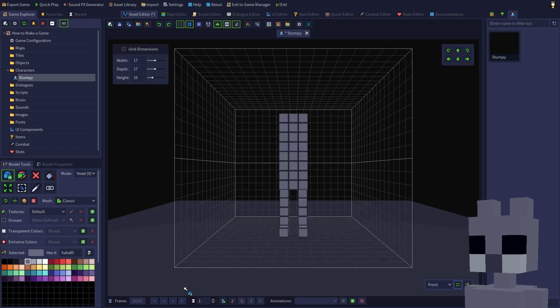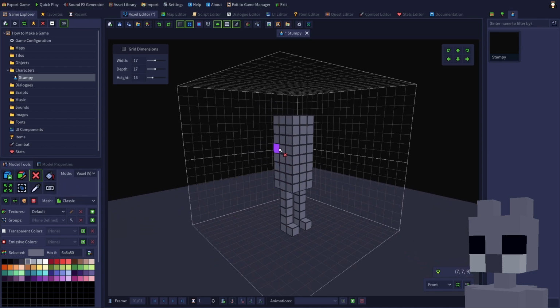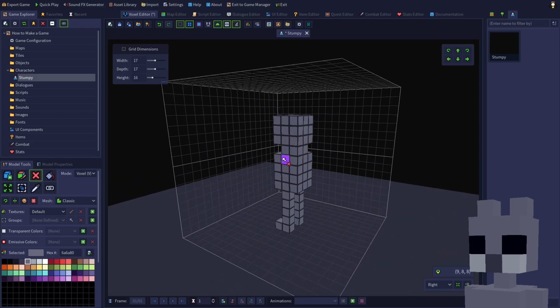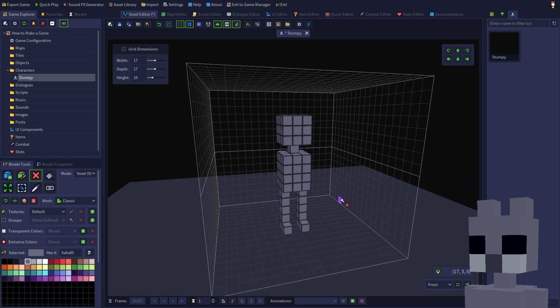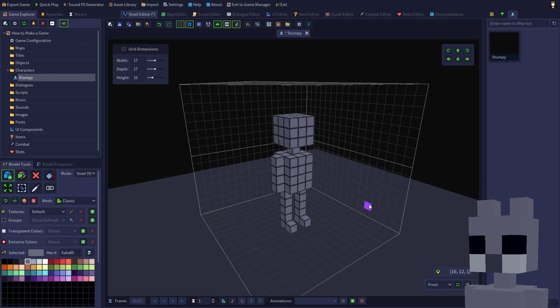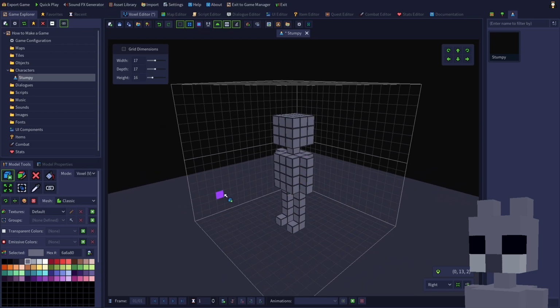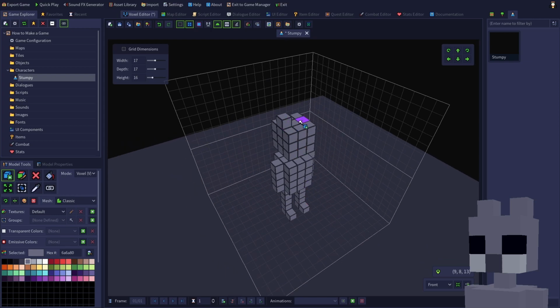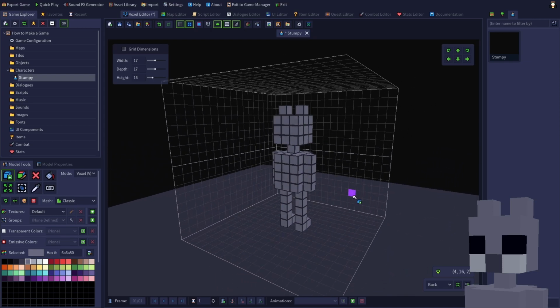Select the Erase tool, or press F3, then erase some voxels to give me a neck, as shown. Switch back to the Add Voxels tool, then give me some arms and ears. And don't forget my stump of a tail.